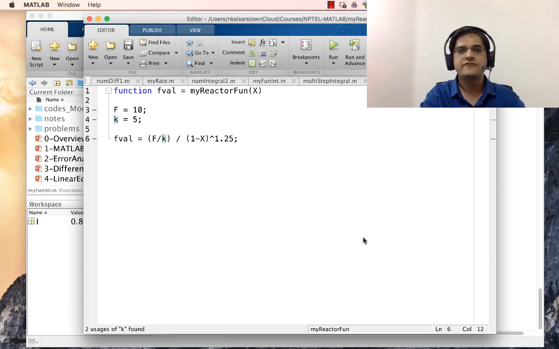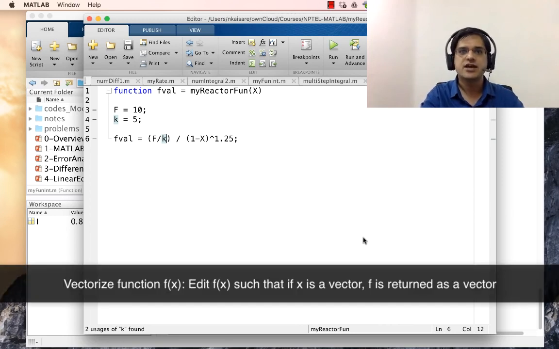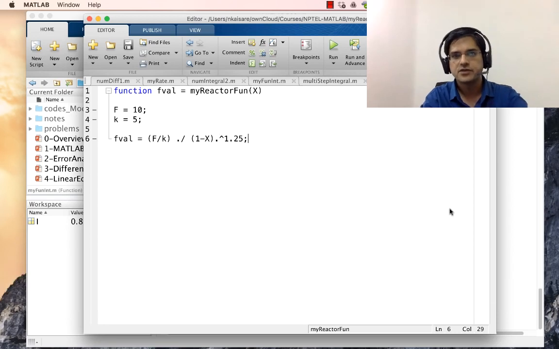Now, how do we vectorize this function? Let's say we were expecting our x not to be just a scalar but to be a vector x. So we want to allow x to be a vector as well. How are we going to make this into a vectorized function? We just put a dot slash over here, because this is a vector, and because this is a vector, I will also have a dot caret over here. Okay, and I have saved this as myReactorFun.